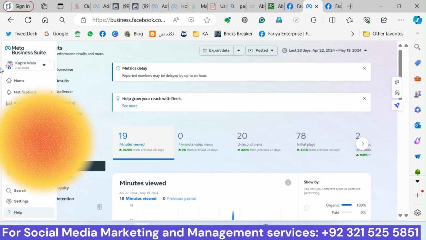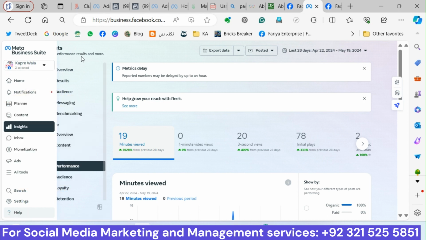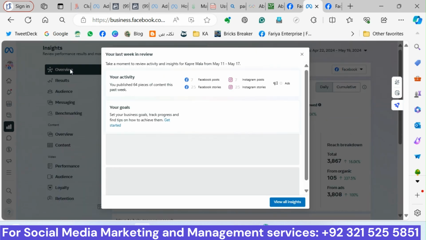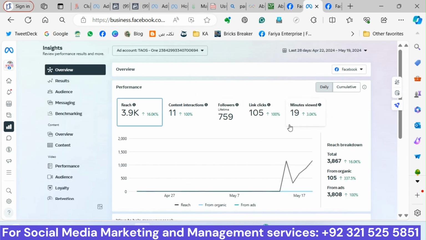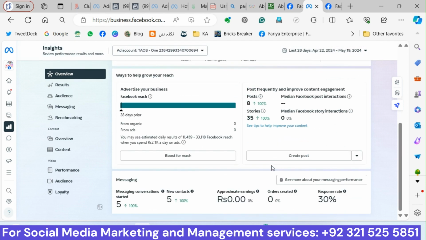Now you can observe I am on another page. Now I'm no more on the bags page. Here, overview, you can now see how it looks. View insights. It is the overall performance of my page.